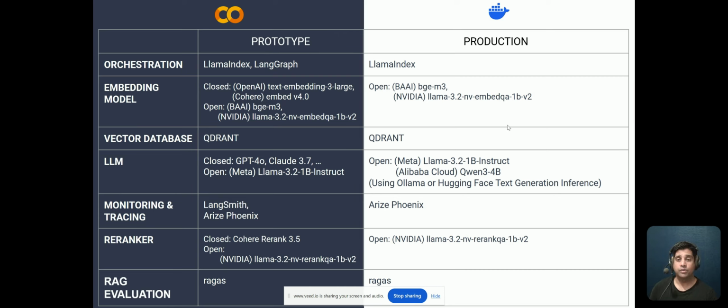And then in terms of language models, again, I like to use closed models here just because of the simplicity of using APIs. If I want to go ahead with an open model, I could use any of the models from Meta, or I'll use a Qwen 3 model. And I'll do exactly the same thing when working in production within a Docker environment. I normally use Ollama or Hugging Face text generation inference to allow me to serve the Llama 3.2 models or the Qwen 3 4 billion models from Alibaba Cloud.